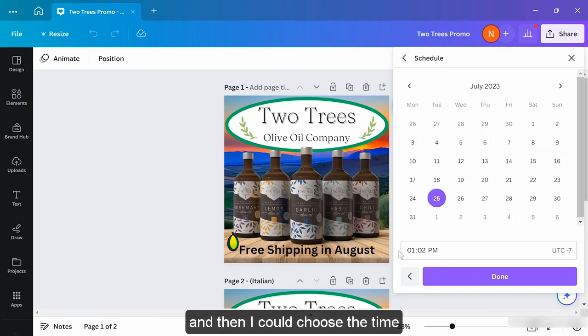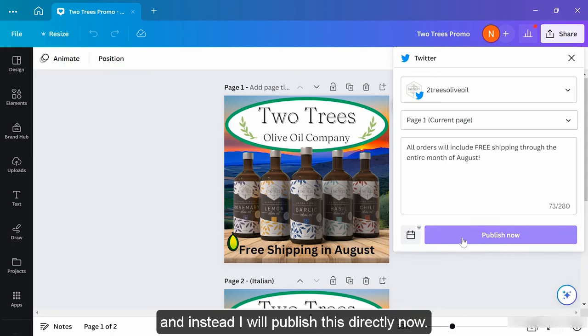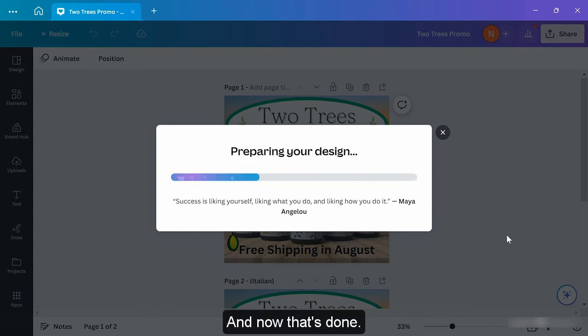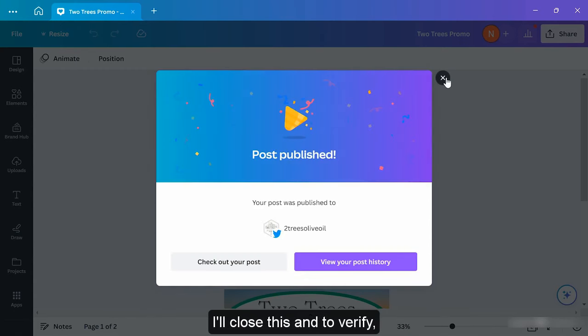I'll just click the back button, and instead I will publish this directly now. So I'll click Publish Now and give it a moment to publish. And now that's done. I'll close this, and to verify, I'll go over to my web browser. I'll go to the tab where I have my Twitter account open.